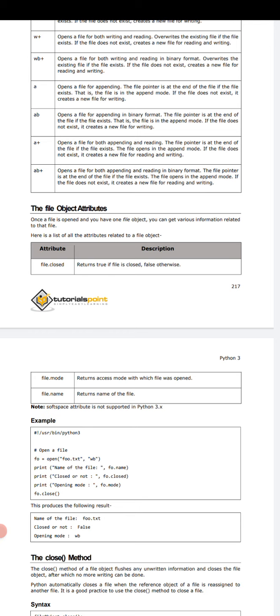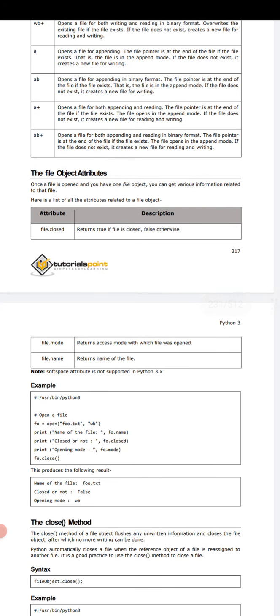If there is a file text and you get an output, and after that there is no file to close, then you automatically exit those functions. File mode returns the access mode with which the file was opened, and the file name returns the name of the file.